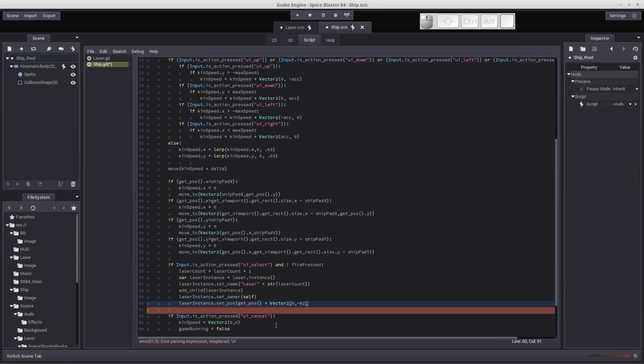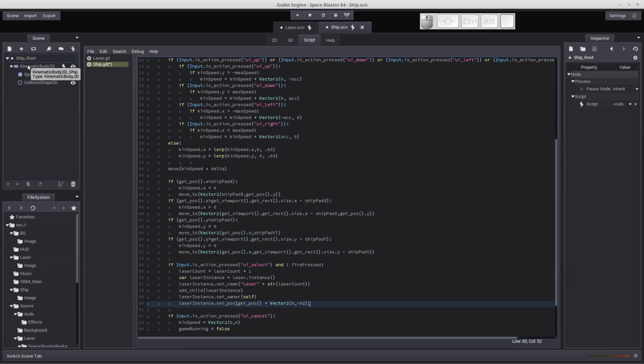Now I've already done some testing with the scene to see exactly where that laser should actually be created. So when I say laser instance dot set position and I tell it I want to get position, well, what position am I getting? I'm getting the position of my kinematic body 2D in my ship scene. So it's saying wherever my ship is, that's where I want you to be. And when I call the get position, it's saying, okay, here's my XY coordinates. This is where I want to put the laser.